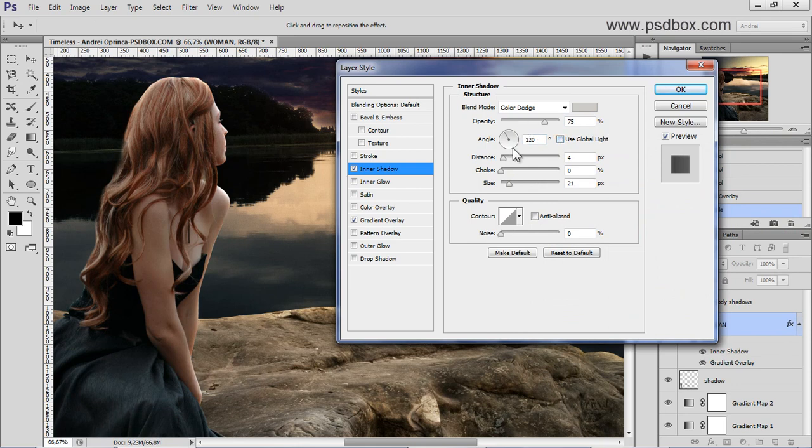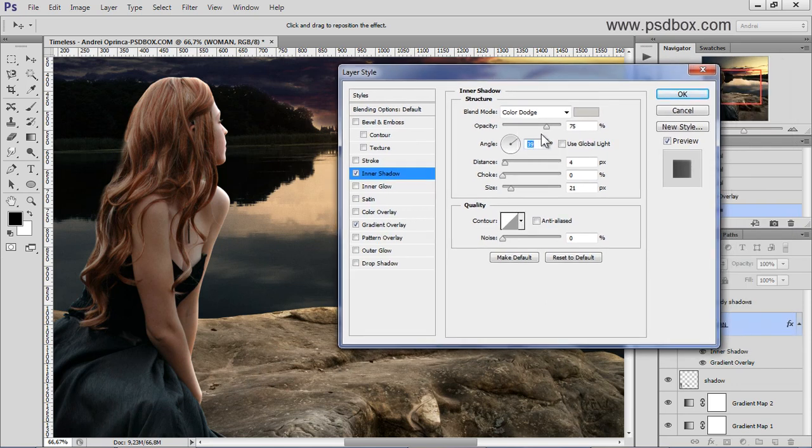And let's uncheck use global light because I don't want to affect the other layers. I used that global light on the rocks, so I don't want to. If I leave this to global light and change this, you'll see the light changing on the rock as well. See there? And I don't want to do that, so I'll set this back to, I think it was 28, and disable that. And now I can move this freely, and I only affect this layer.